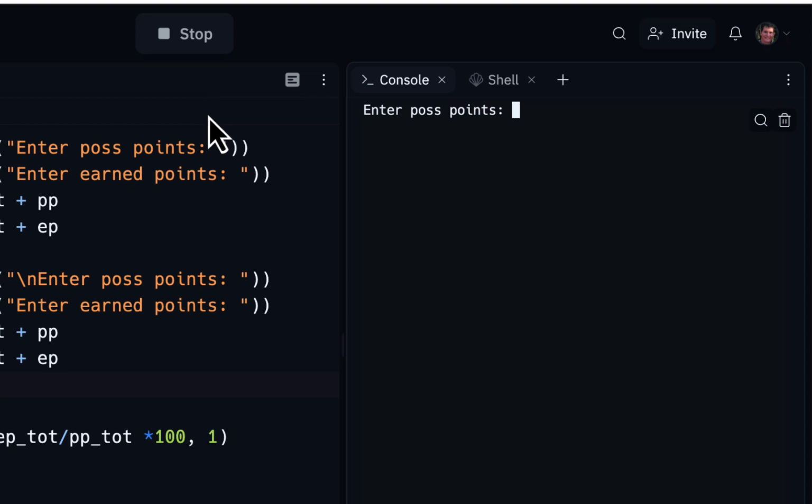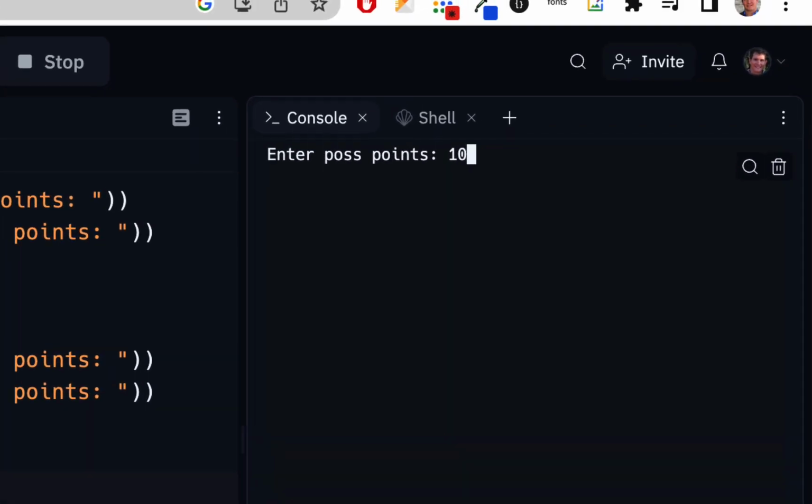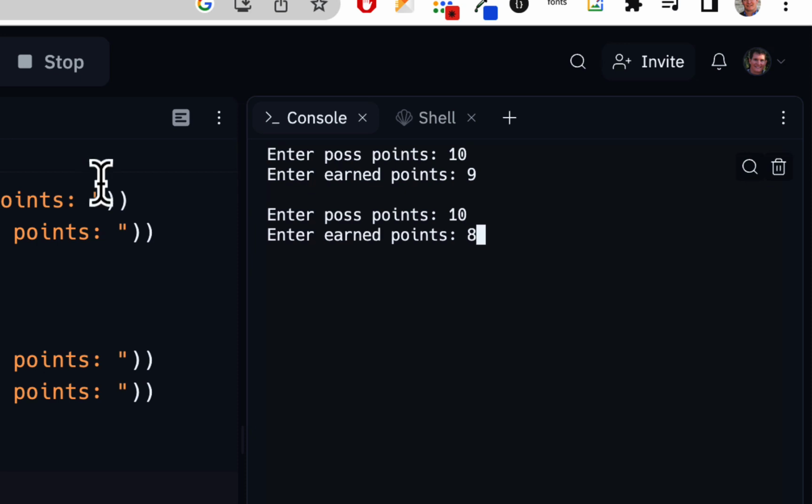Okay, possible points, let's do 10. And you got a 9. And then the next one, possible points, 10, and we'll get an 8. Now, if we had a 9 and an 8, a 90 and an 80, that should be an 85. That's what it should come out to. So let's see if our total works. So that'll say that this is working. And we got an 85.